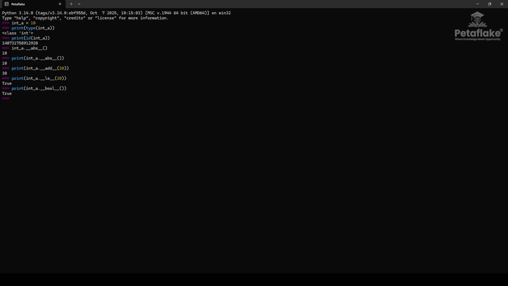We can also create the object for the int class manually as well. I will create an object using the int class, using the object creation syntax, and store the value -10. int_a_neg is the object name, int is the class name, and -10 is the value to be stored in the object. The variable is created successfully.